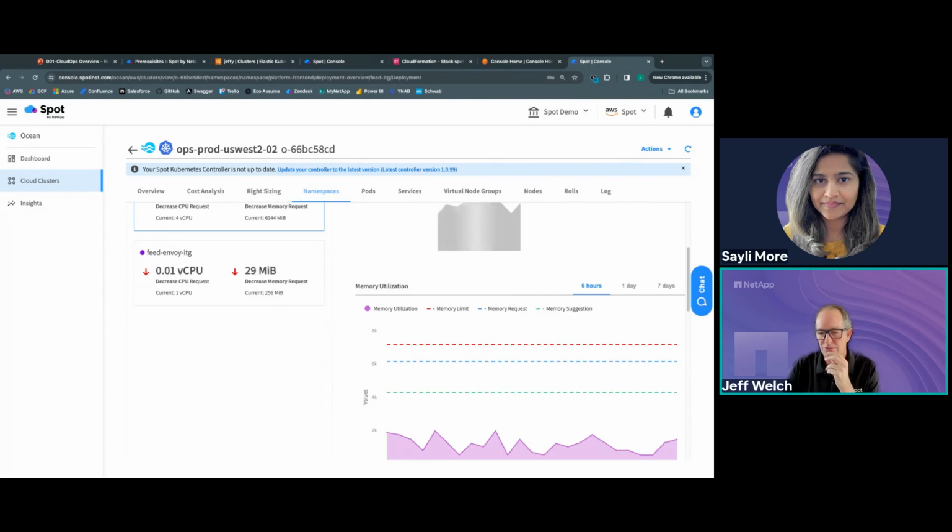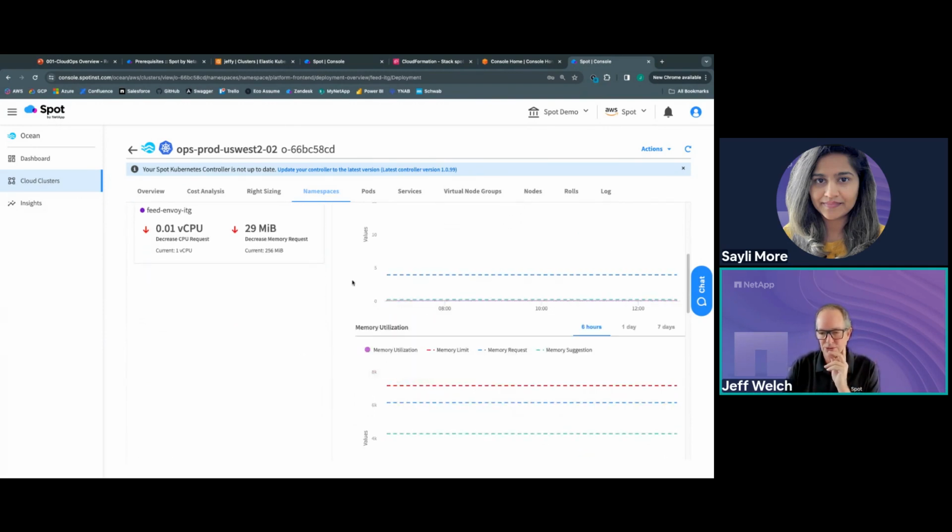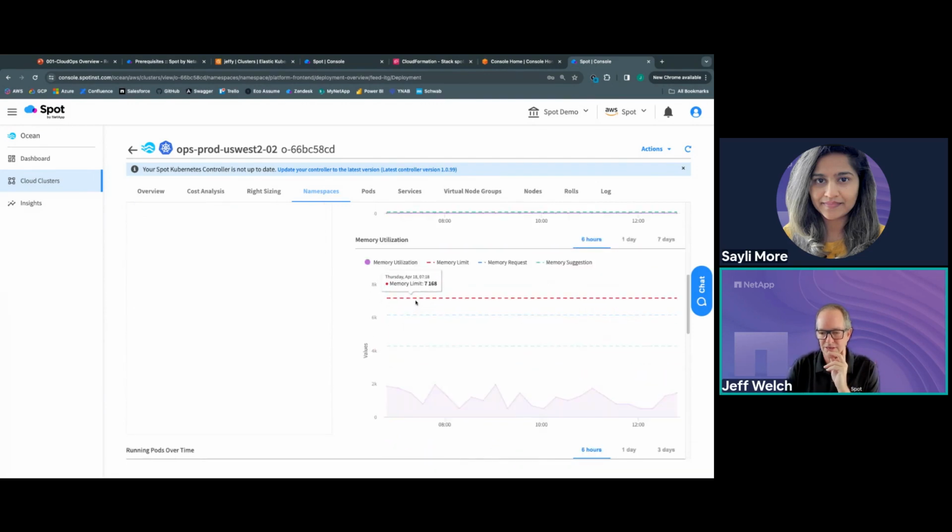So, memory populated first. We'll look at memory. So that's the actual limit. Here's what was requested. Here's what was suggested. And here's what was actually used. So you can be confident because we present the actual utilization, and we're recommending a bit more than utilization, of course, for some headroom, but significantly less than what was requested.